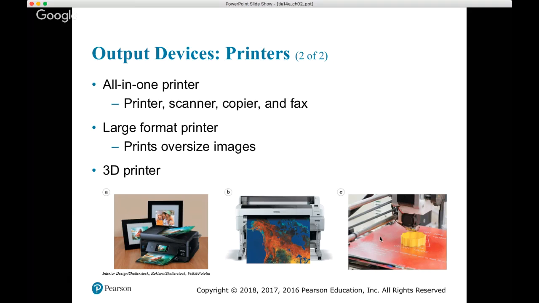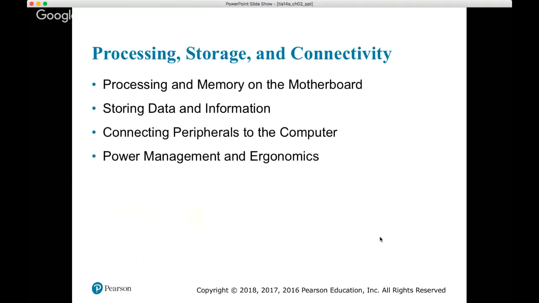And so the output devices are all-in-one and large print, 3D printer. Next, processing, storage, and connectivity. Basically this one has to do with the actual storage of your computer, how it's processing, how it stores, and how you connect things.